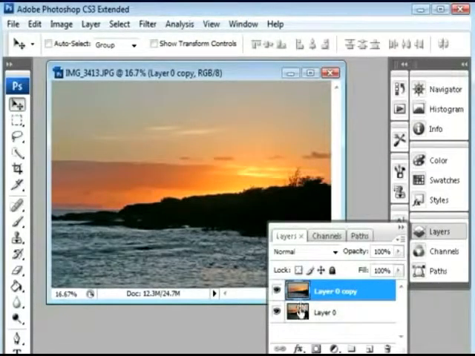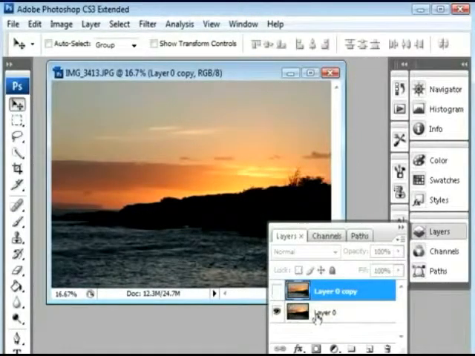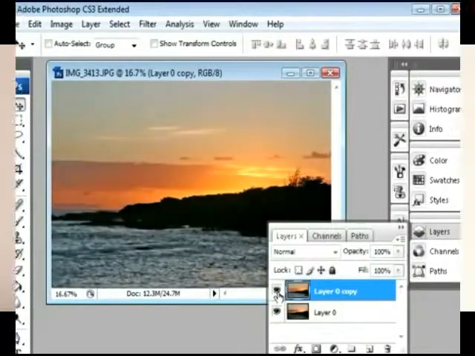But if you make a duplicate layer, as you see here, we can press this eye button and turn it off, and we still have our original layer, and you can kind of see what your work has done already.